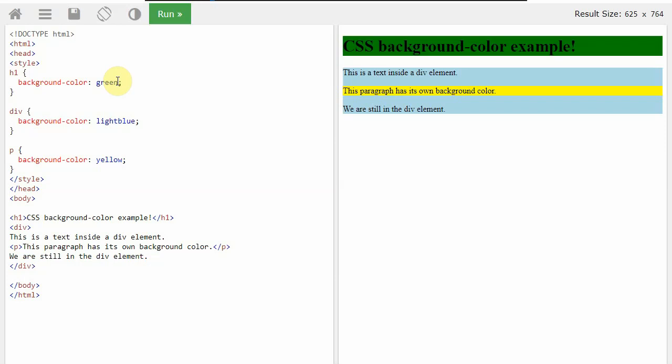We'll come back to external style sheets later on, but that's a way that we can take our style, copy it over into another file, save it with the .css extension, and then apply those styles to all the pages on our website, which makes things a lot more efficient.